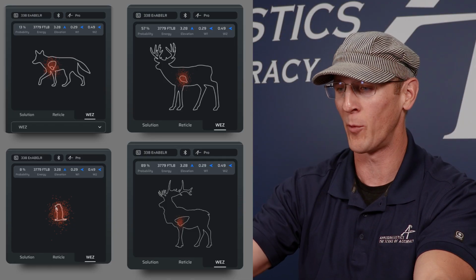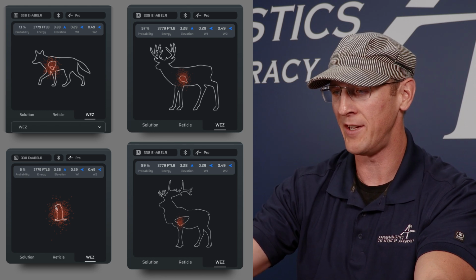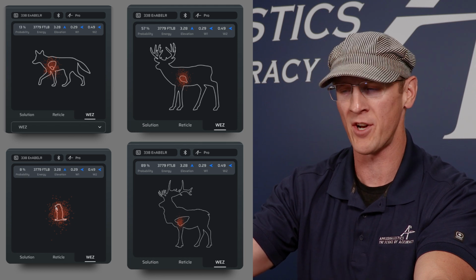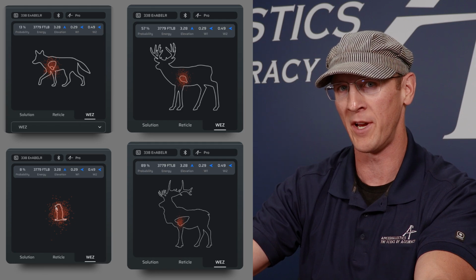Another way to have a result from WEZ is to show it in the context of a target, an animal that you're hunting, or say a steel target in a match. And here you can see what your dispersion would look like before you take a shot in those conditions, assuming that you define those conditions correctly in the solver to begin with.